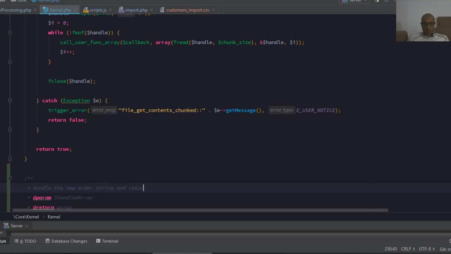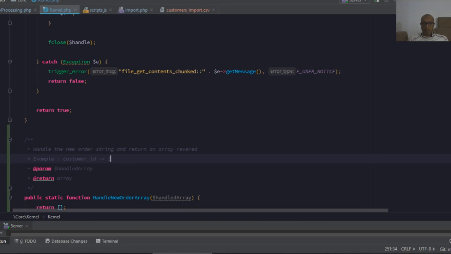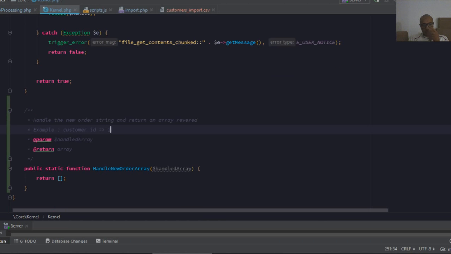String and return an array reversed. So you will have, for example, customer ID, we have 2, for example, this way. Okay, I'm just writing this documentation for me, and in case somewhere else we'll use this, then it will be a hint for him to understand what I am doing here.